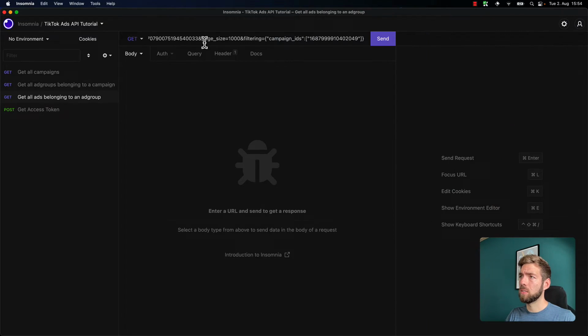Let's try that. We should just change the structure here. Now we want to get ad level data, so we want to get the ad. And instead of a campaign ID filter, I want to supply an ad group IDs filter. The ad group ID I'm supplying is this one.